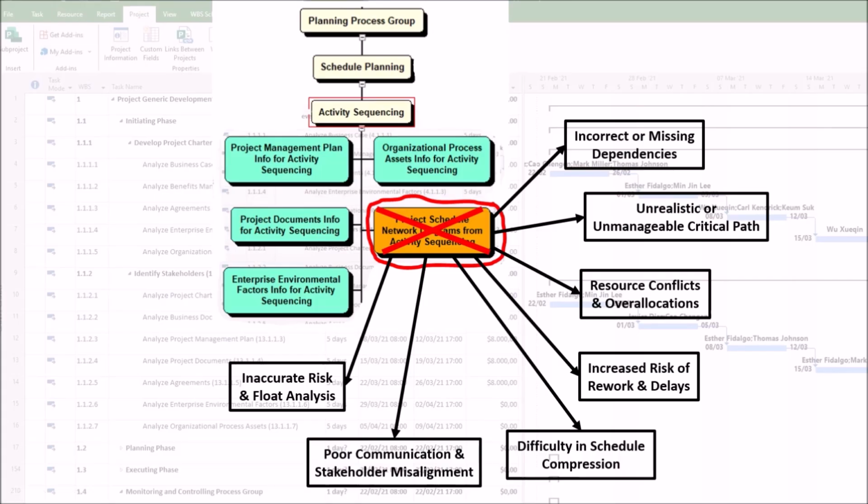7. Inaccurate risk and float analysis. One problem is that missing or incorrect dependencies distort float calculations. The impact may be that teams mistakenly assume flexibility where none exists. Another problem is that high-risk tasks may not receive the attention they deserve.